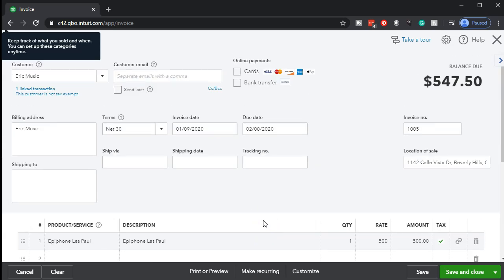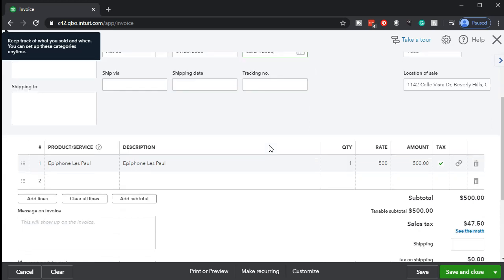Okay, everything else is going to be the same as the invoice we had in the past. So we have Eric Music, the email, and the 30 days. We're going to make the date up top the 25th, so 01/25/20. And then 30 days later, the 24th, is going to be the due date. Scrolling down, there we have it.